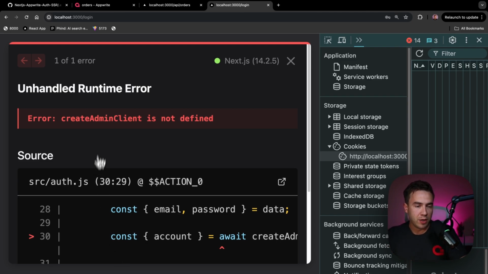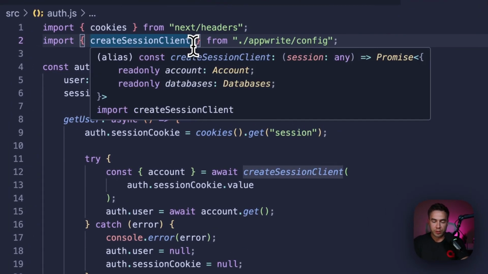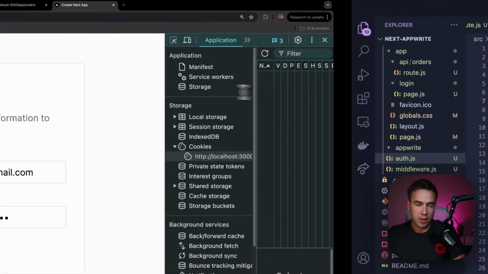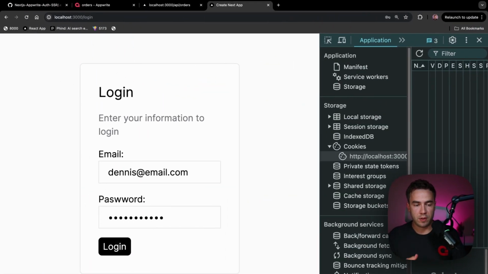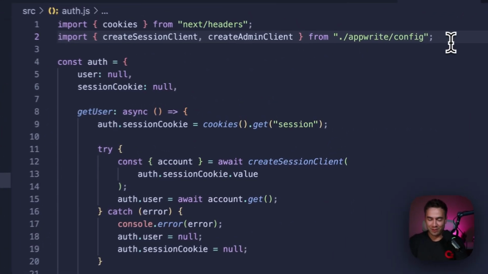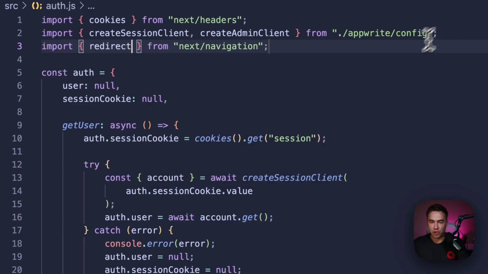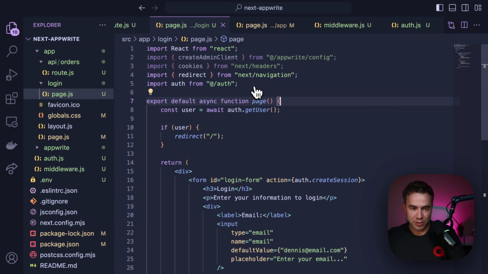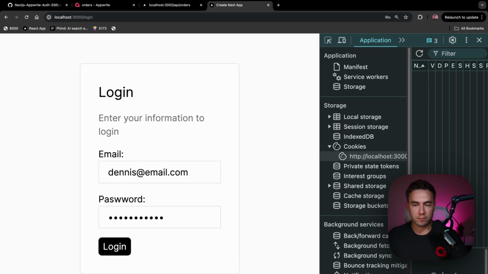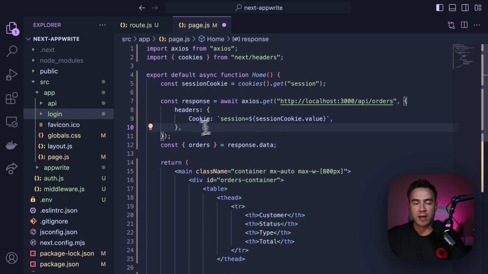Now when we hit login, createAdminClient is not defined. So we need to go into auth here. Let's import createAdminClient. And let's just refresh and log in. That should redirect us. And redirect is not defined. Okay, so just a few things that we need to clean up. So import redirect, and that's from next/navigation. And let's just hope everything works now. Okay, delete it, refresh, login, and that works.